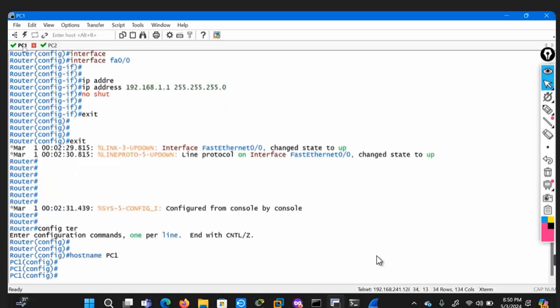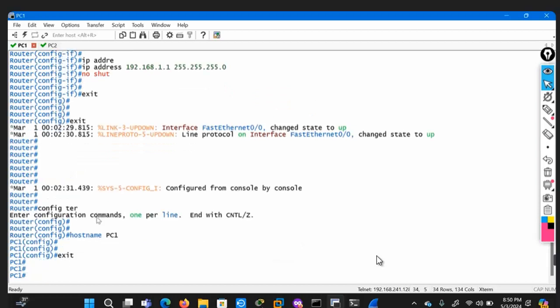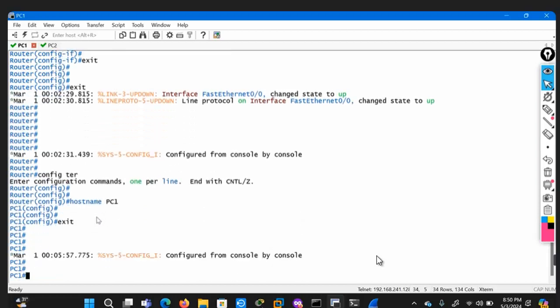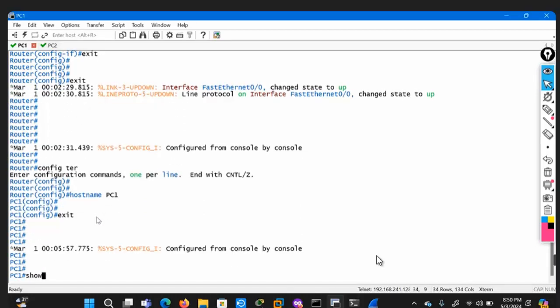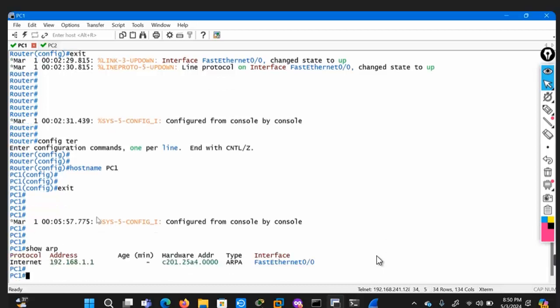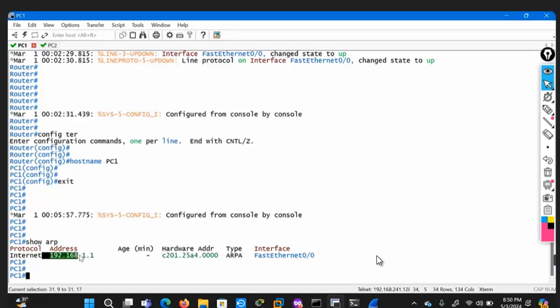And let me check if there are entries or any MAC address in PC1 or not. So simply, we can type the show ARP command. So this is the IP address of PC1, and this is its own MAC address, right? There is no MAC address of PC2. Are you clear, guys? Please acknowledge. Yeah, please proceed. I'm following. Okay, thank you.